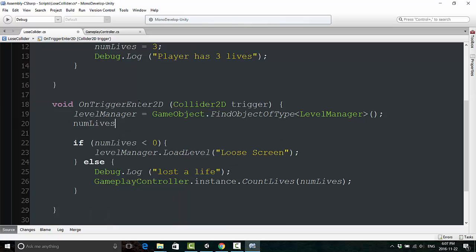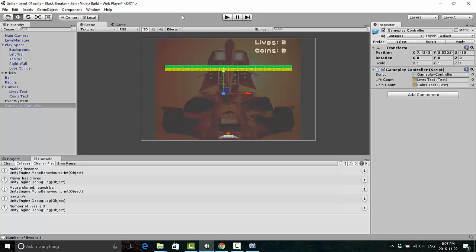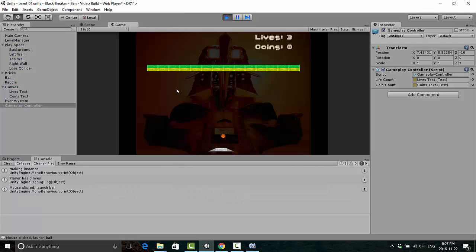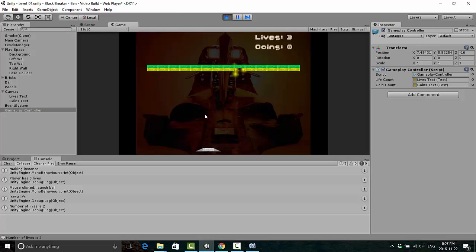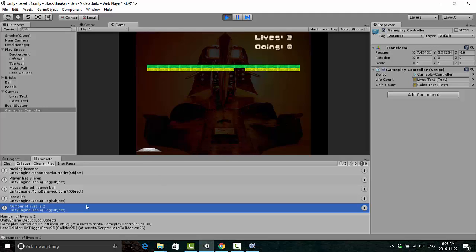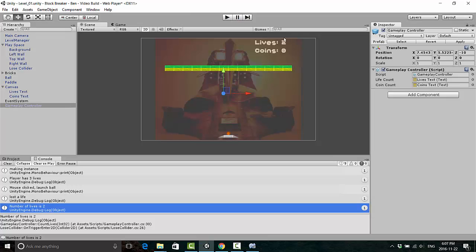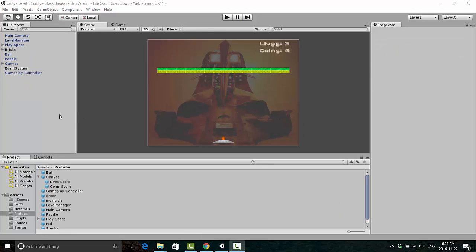So we're just going to say numberOfLives minus minus, which is a shorthand form way of subtracting a number from a variable. One more time, we'll run this. And we will go to lose a life. And it does say in the console at the bottom, number of lives is 2. However, our text element at the top did not update.